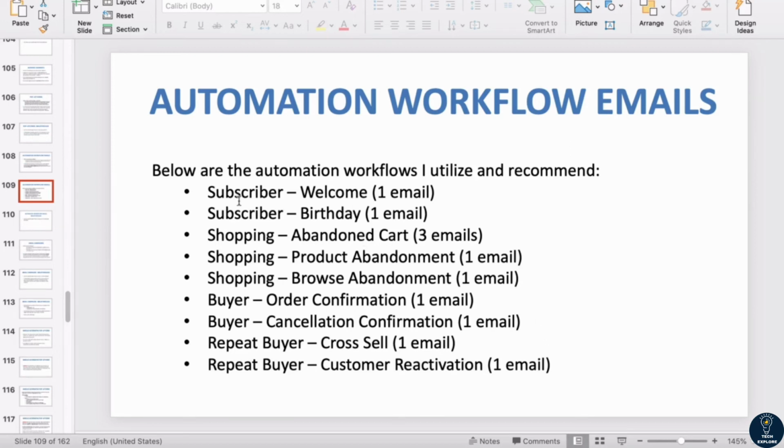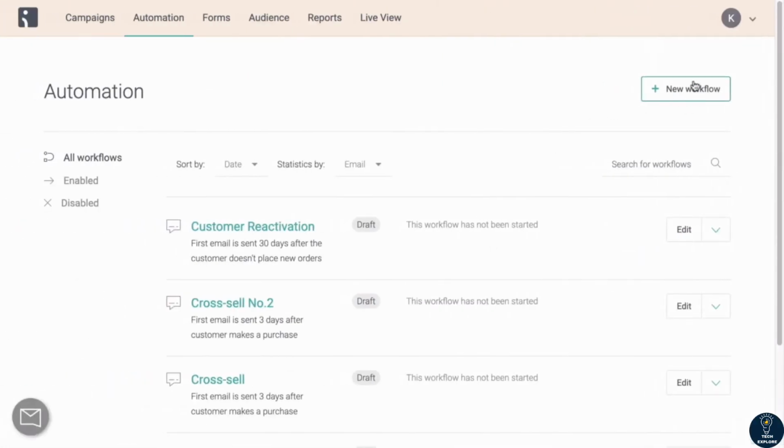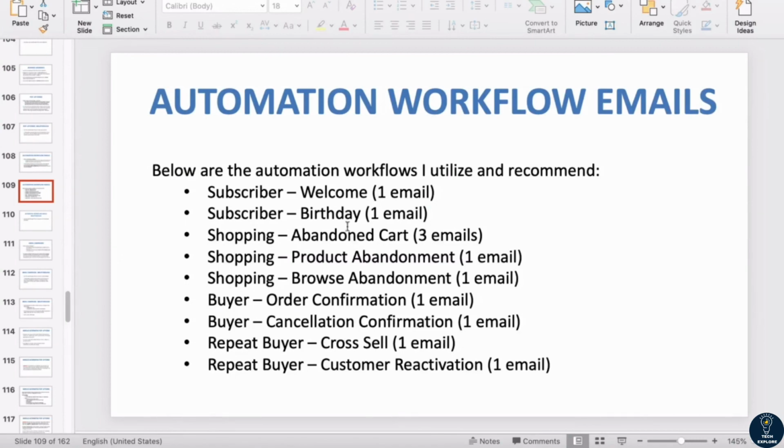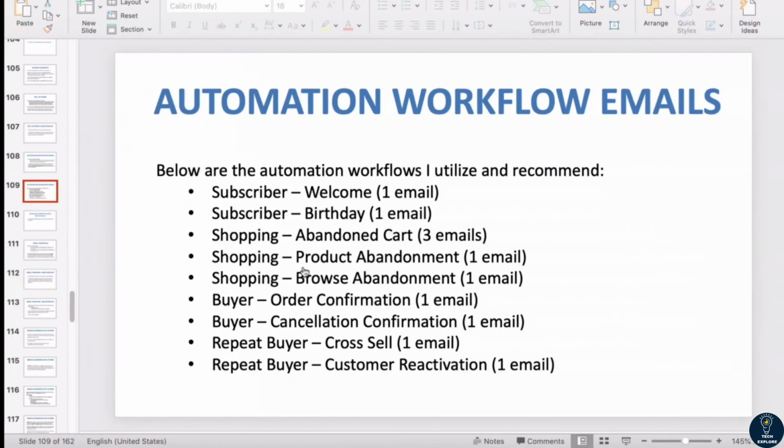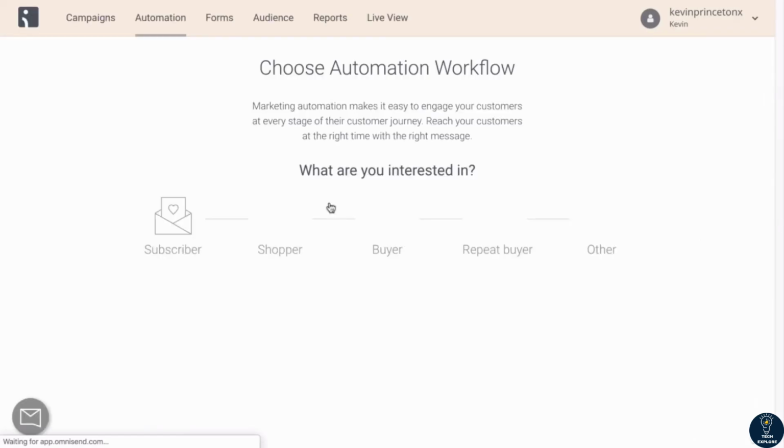I'm going to walk through them right now, but if you wanted to look at these, you would just click create new workflow and all of them should pop up. So subscriber welcome. Actually, let me go back here. I'm going to click under automation, I'm going to click new workflow. I'm going to do that to show you where these are located. So once you click new workflow, you're going to see all of these things.